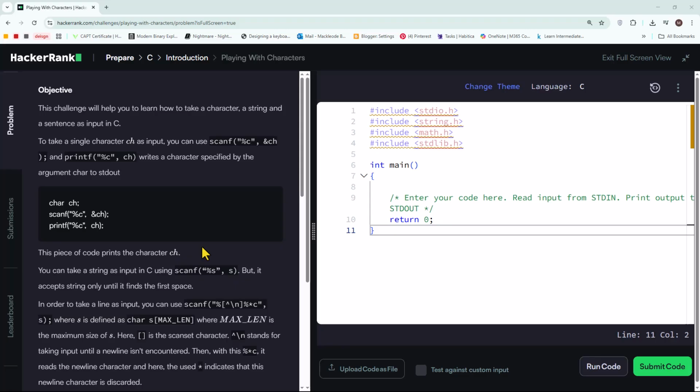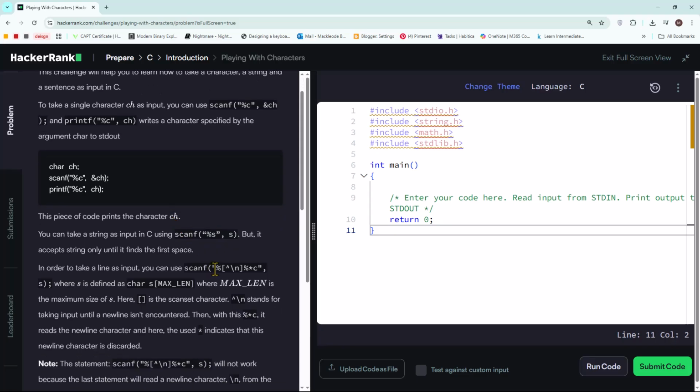The key concept here is using scanf. It's all about input handling in C. If you want to read a character in C, you use the %c symbol. If you want to read a string, use %s. If you want to read a line, a full sentence, use this % with all this thing.